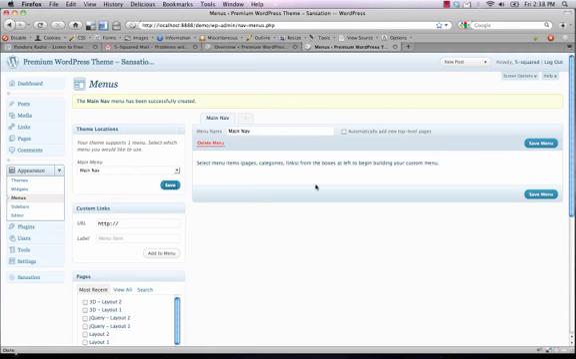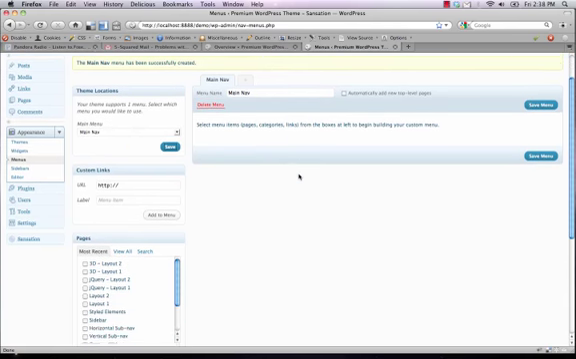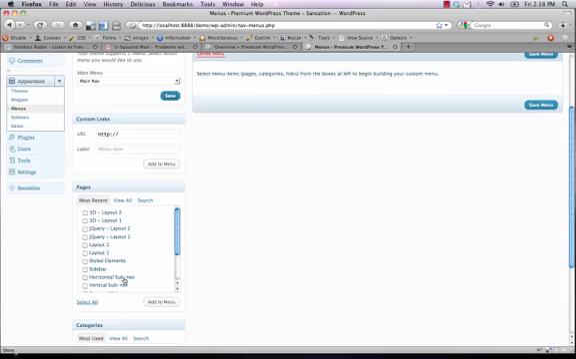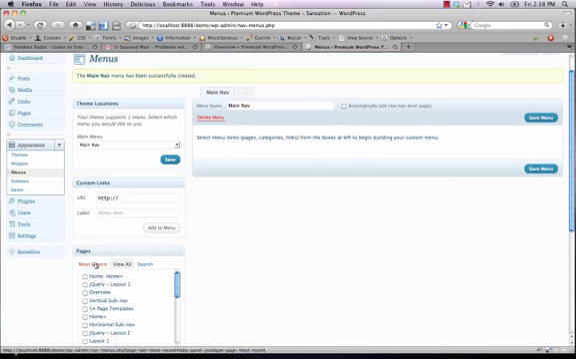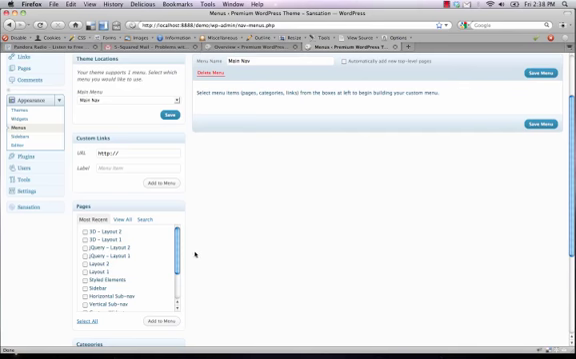Now you're ready to start adding pages to the menu. So here are your pages listed right down here. Any pages that you have created on your site are all listed right here. So you just simply check off the ones that you want to add to the menu, or you can do select all, whatever you want to do. We'll just add a few for this demo, just to give you an idea of what's going on.